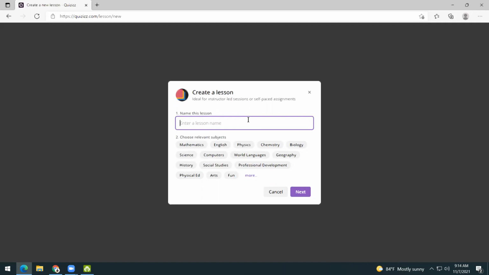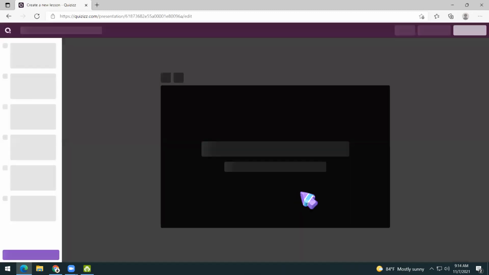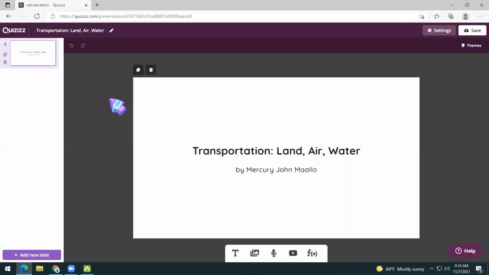So from science, if it's about matter, then you have to type it in there. So for today, we're going to make something about, let's say, transportation. And then I'm going to put land, air, and water. Okay, and this will be about, let's say, science and English. You just put it like that. And then click next. Okay, and then you will be brought to the lesson editor.